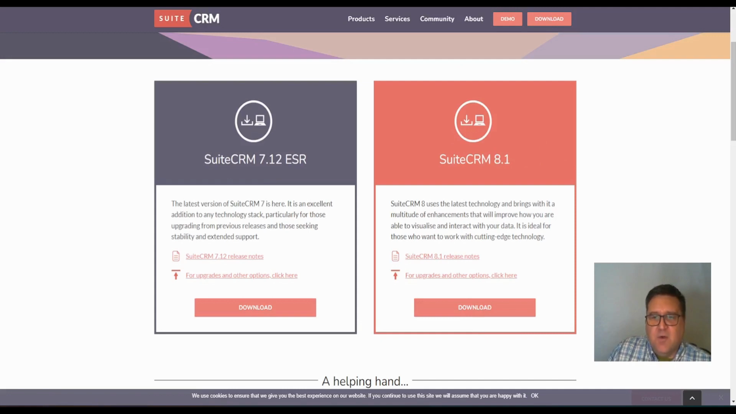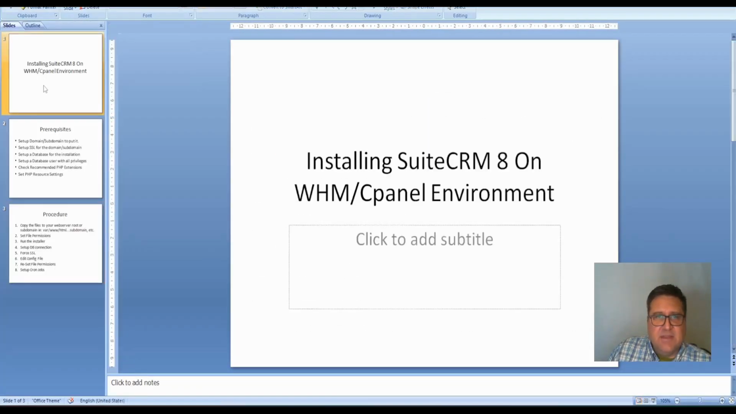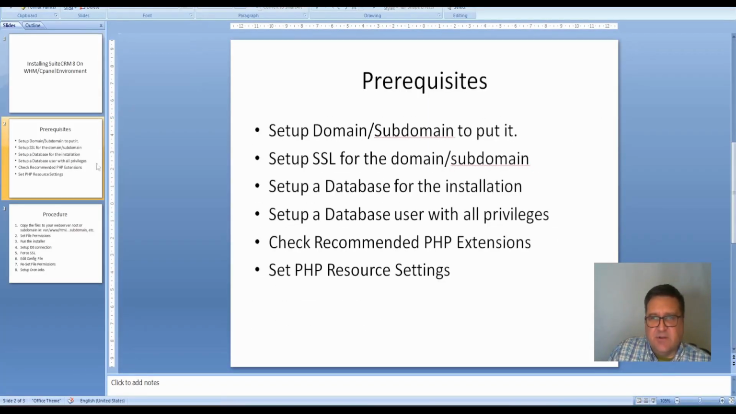So let's have a look here. I put together a little presentation of all the things that we need to look at. The first thing we want to do, and some of these things I'm going to assume that you know how to do. If you don't know how to do these things, the rest of this is going to be pretty difficult for you. So I'm hoping that you have done this already, and I'm going to give you the steps here.